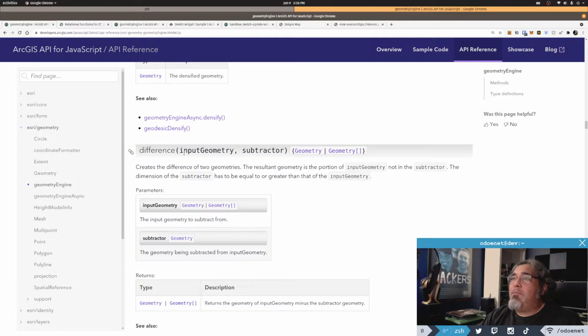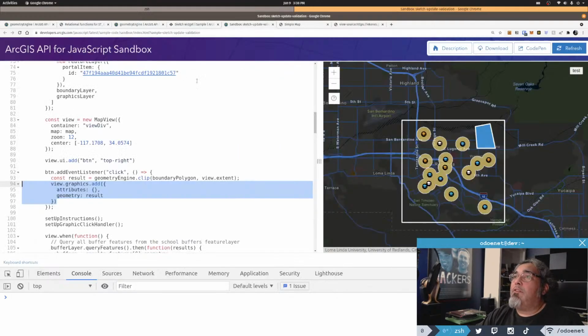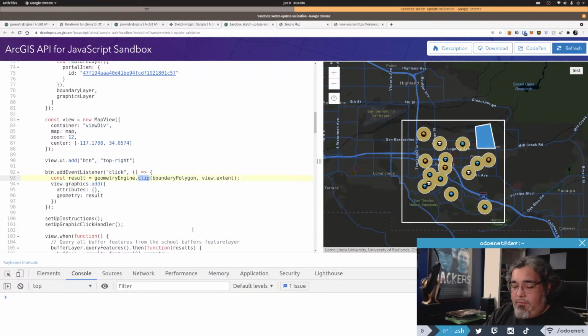Difference. So the input geometry and subtractor. All right. So it's going to create the difference of two geometries. So the resultant geometry is a portion of the input. All right. So the first one, not in the subtractor. So you're subtracting stuff from here. So if you put a small square and a big square, you end up with a donut square. So that would look something like, if you come over here, and we're going to go ahead and say the difference between this white boundary polygon and the buffers, which are going to be the circles in the middle.